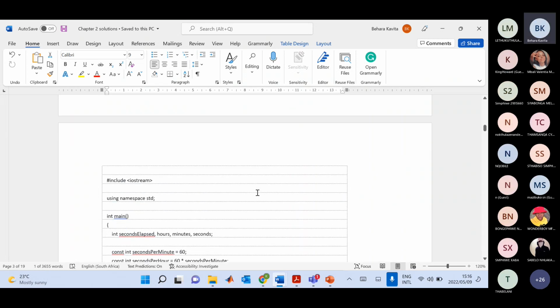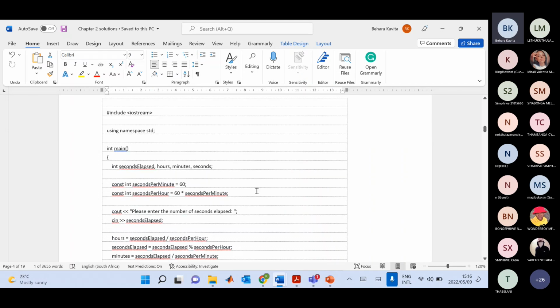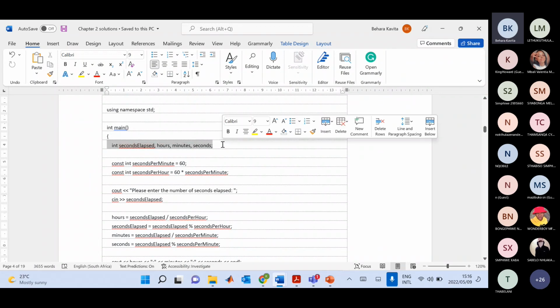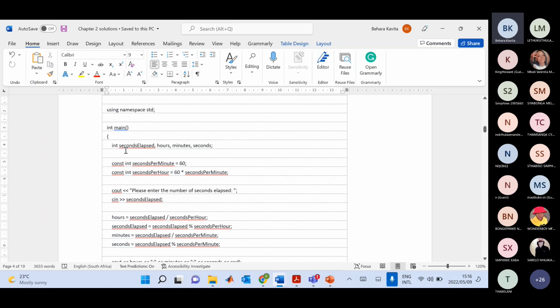OK. In order for me to do that, every time I need to multiply by 60, whether it's your minutes or your seconds and so forth. So what I have done is declare constant variables: seconds per minute, which equals 60, and seconds per hour, which equals 60 times seconds per minute. So this is what I have declared. Then int seconds elapsed. You can change the variables of your choice, but I have just chosen the same words that are in the question.